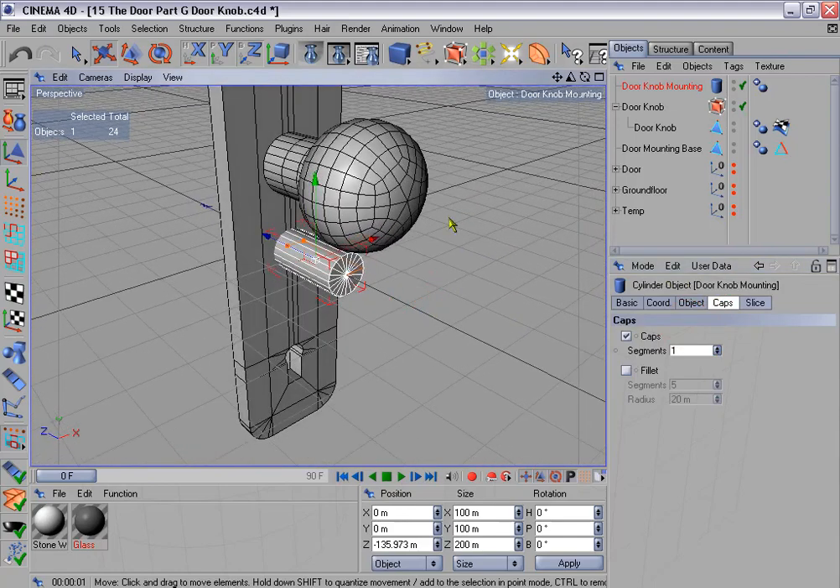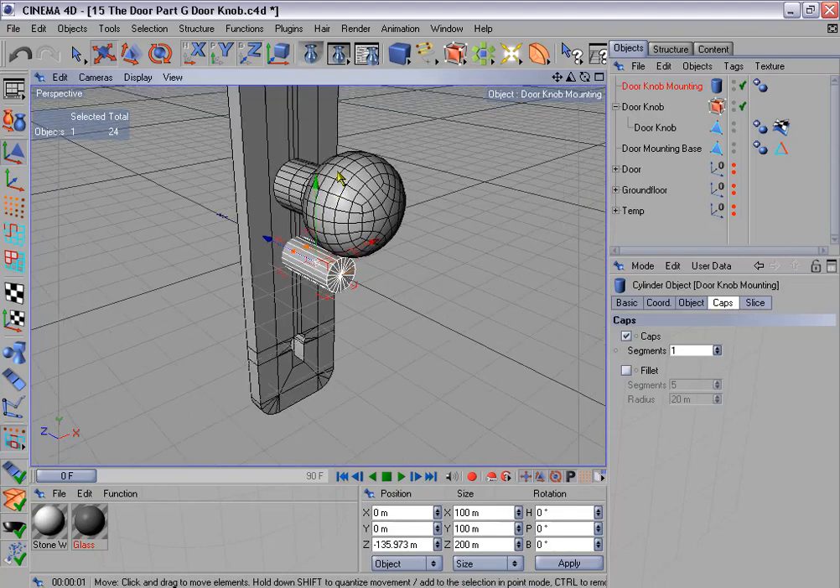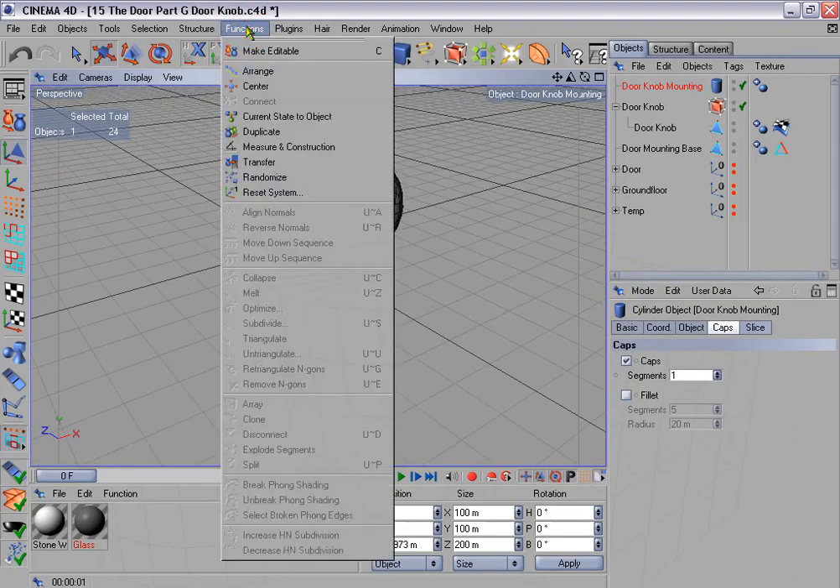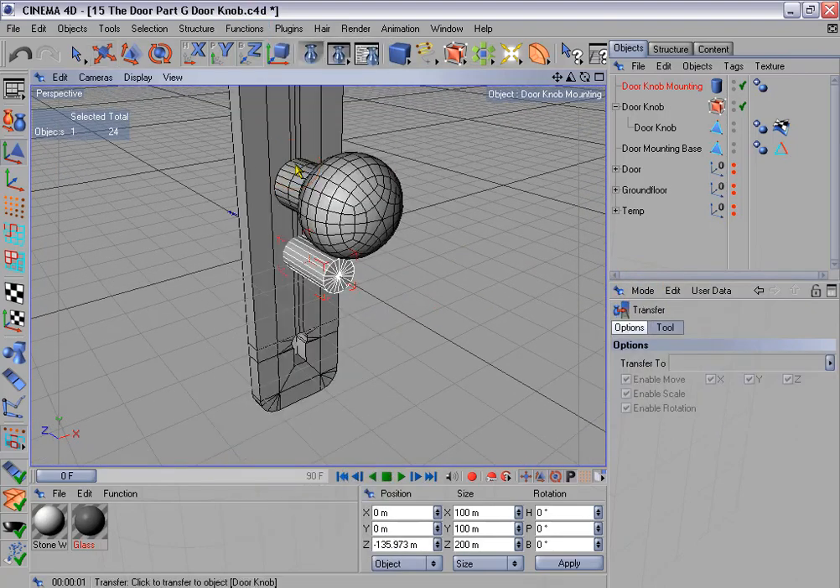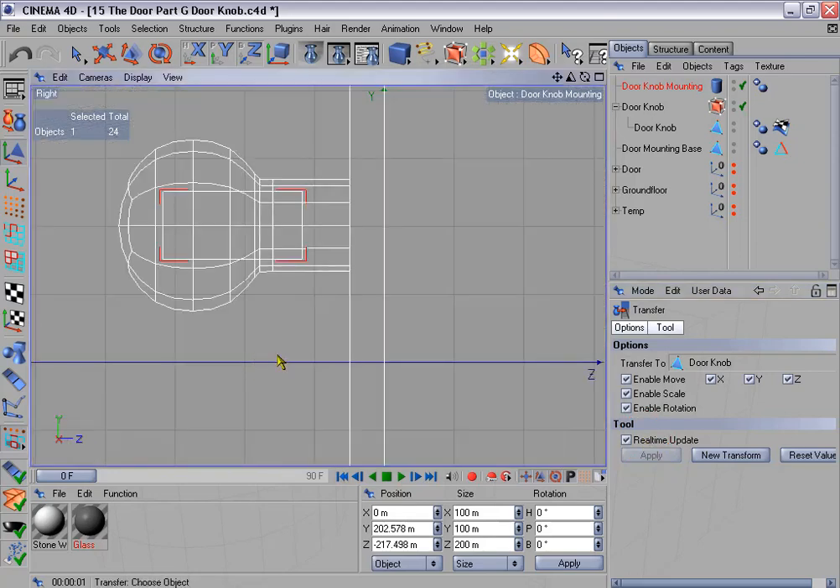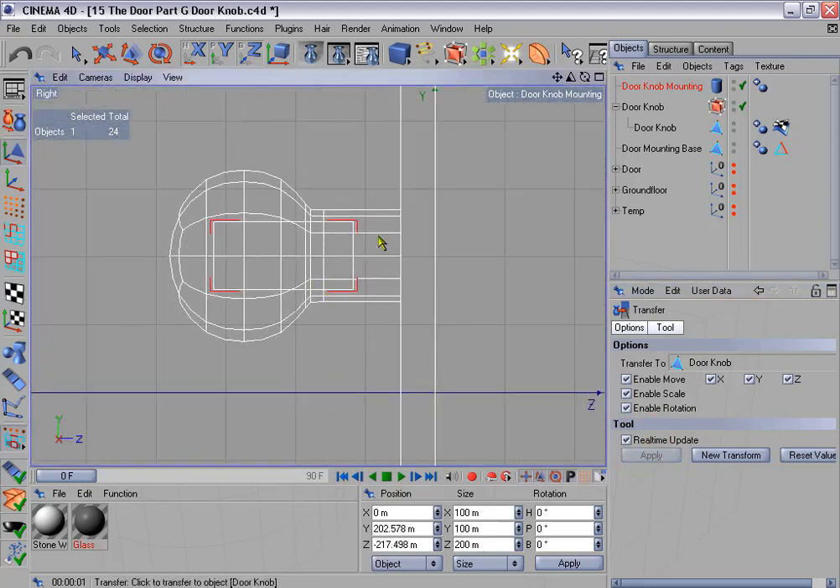And next we have to position this object in the center of the doorknob, and we can easily do that by going to Functions, Transfer. And now let's drag this doorknob from the Object Manager down to here in the Attribute Manager into this field, and then hit Apply, and this will position the doorknob mounting in the center of our doorknob.